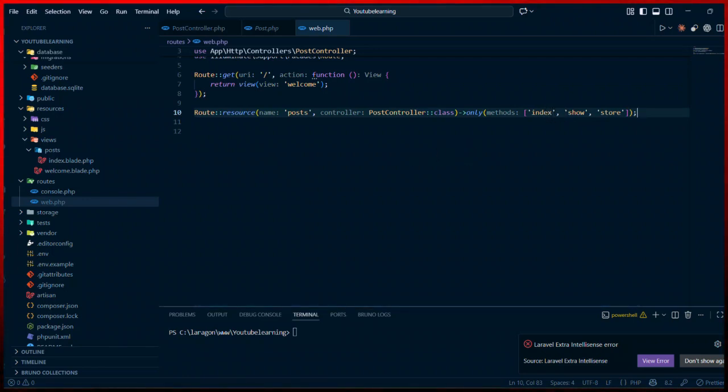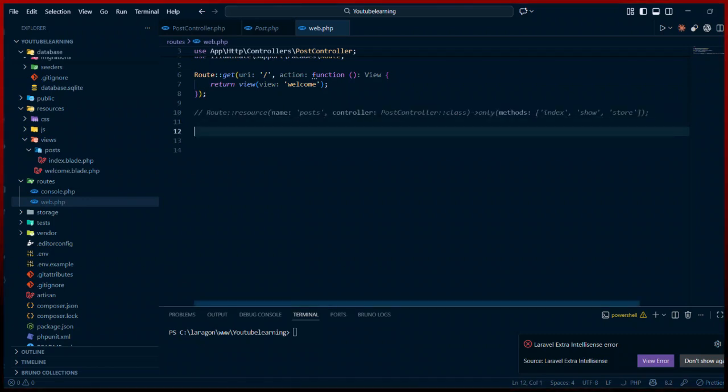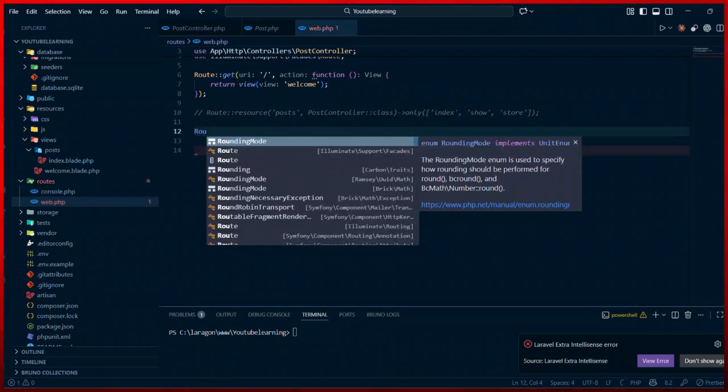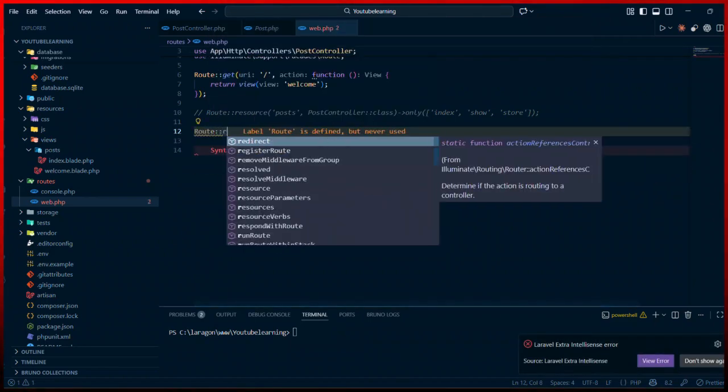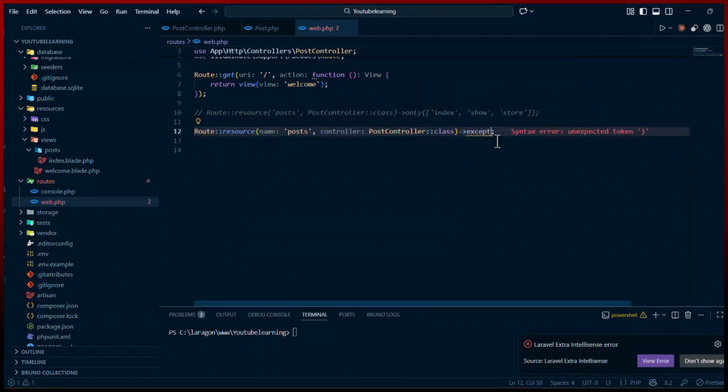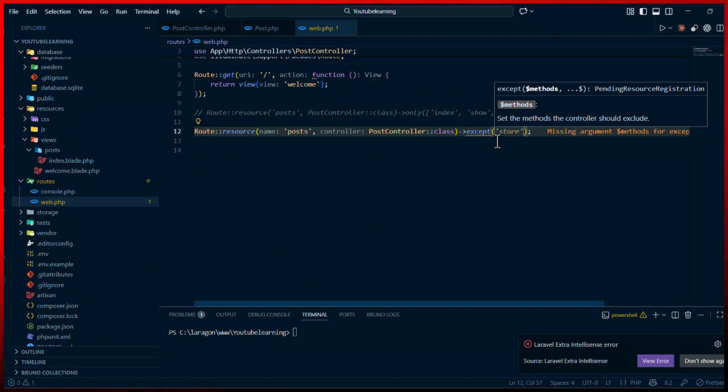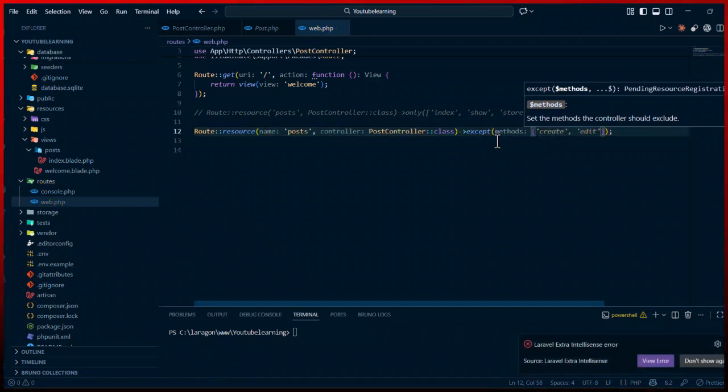And in cases whereby you want everything except a single method, what you can do is exclude a particular method, just like we specified the ones we want to use in the previous route. So let's create the route, then resource, then the post class, then except, then which method did we want to exclude? Then we just want to exclude that one. So Laravel gives us this flexibility.